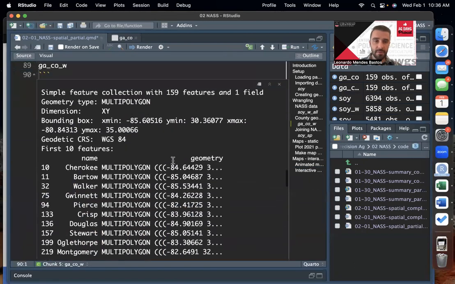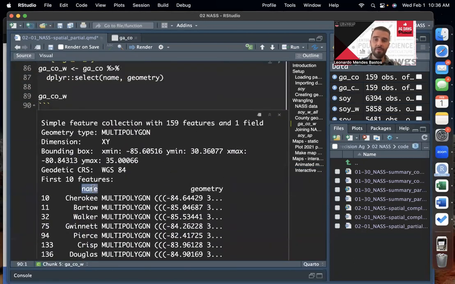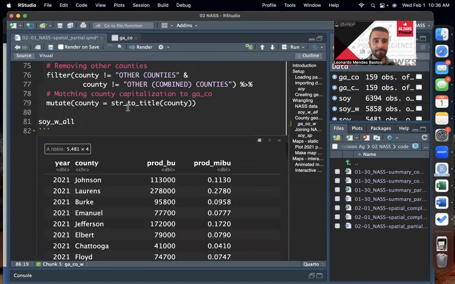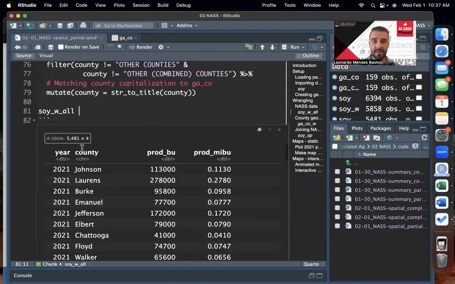Another small thing I want to show you here is, right now, both the soybeans and the Georgia County data have a column that has county names in them, and that's great. But at this point, the name of the column is different. On the geospatial data here, the name of the column is called name. And on the soybean data, the name of the column is called county. Those names should be the same for when we merge both data frames.